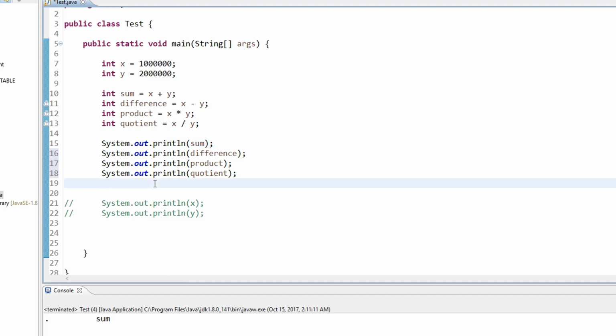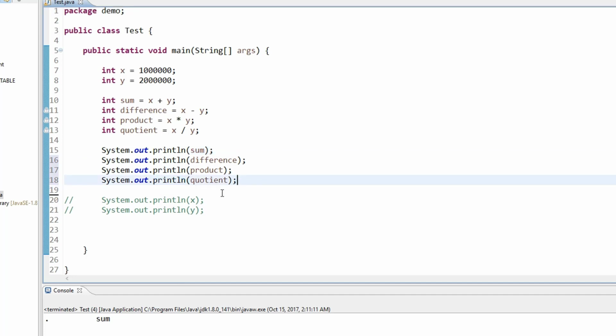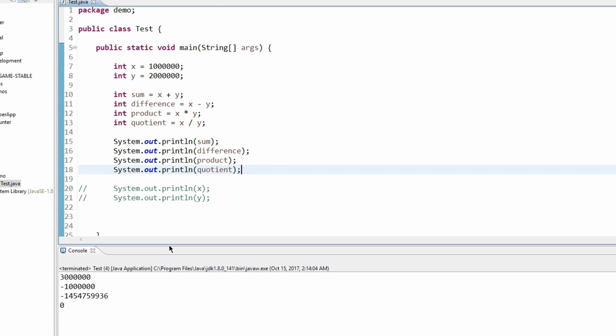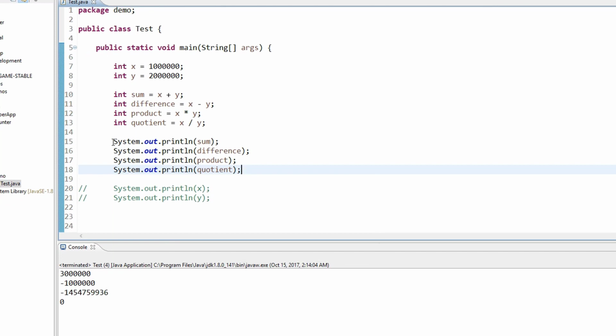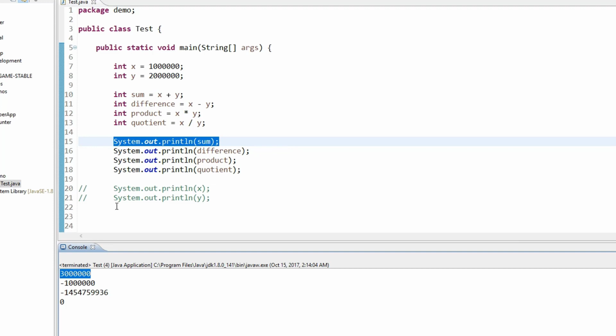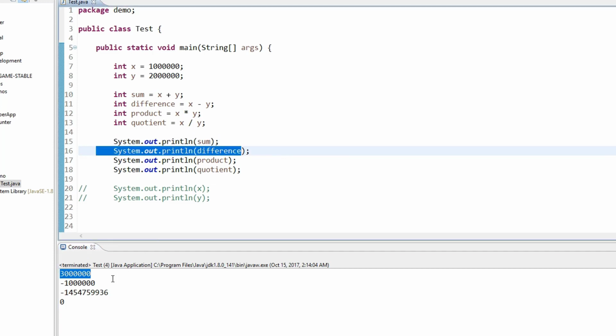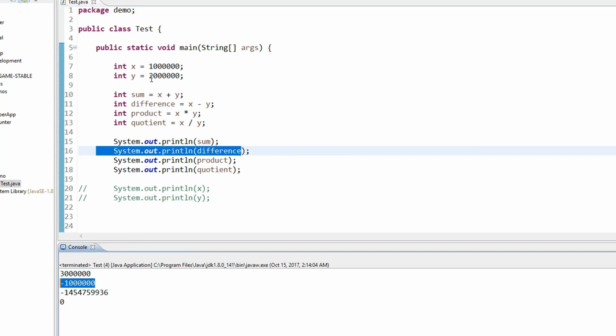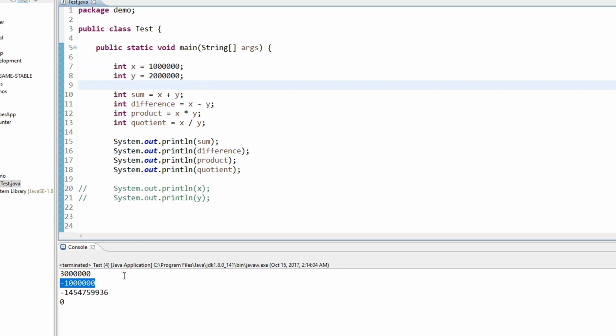Okay, so now let's run this. You can also press F11 if you want to run a piece of code. And so what does it do? It says, okay, so this is the sum, right? Let's match them. Sum is going to be right here. That's the sum. This is the difference right over here.